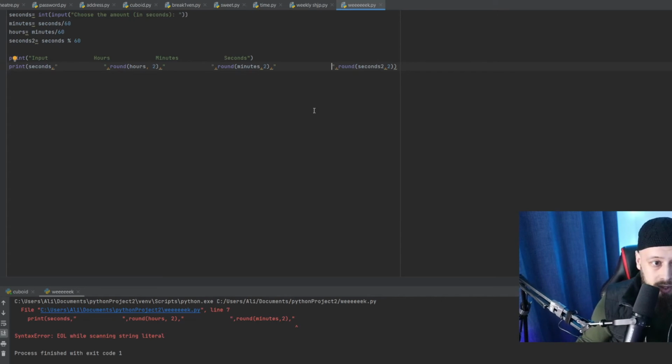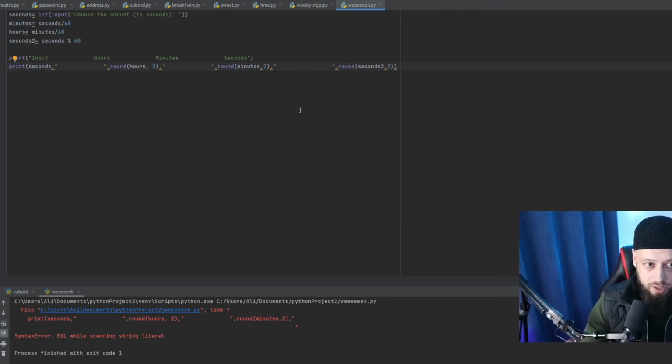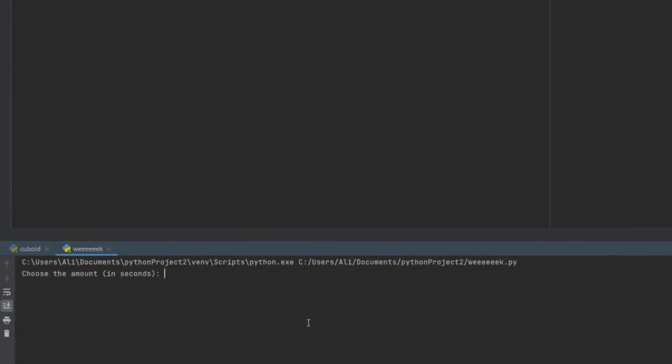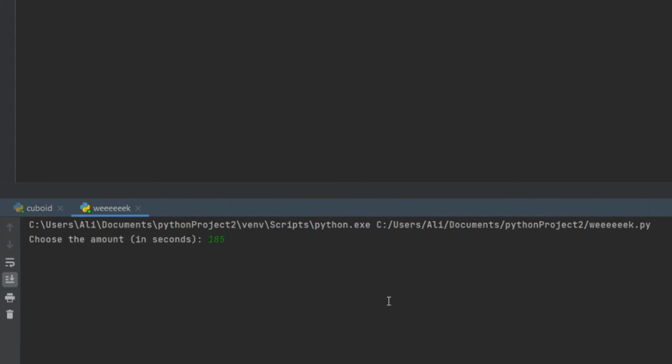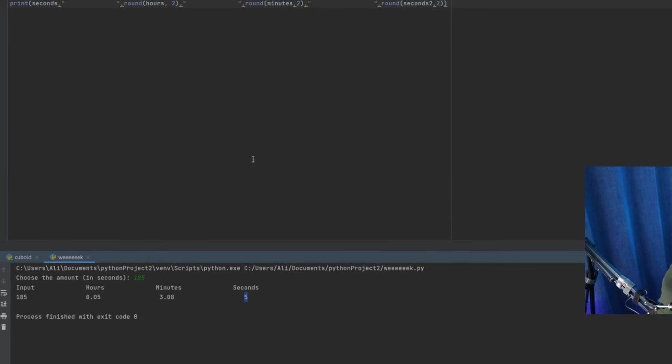So I have played with this for a couple of minutes to make it more presentable. It should look much better now. So if we take 185 seconds, we get this many seconds that were input, this many hours, this many minutes, and the remainder 5 seconds. So I believe our program is working.